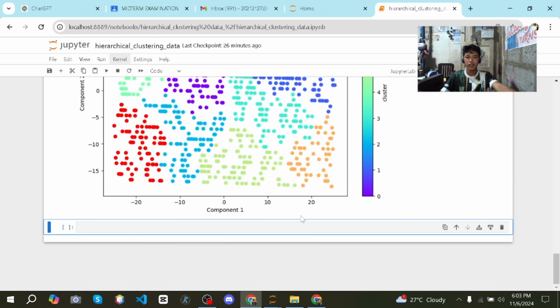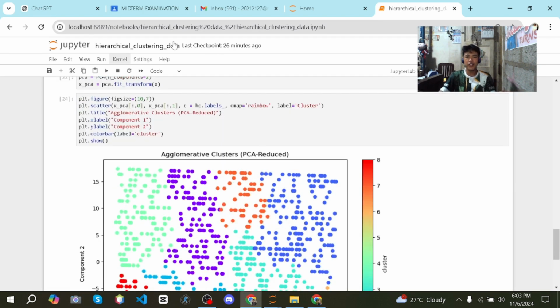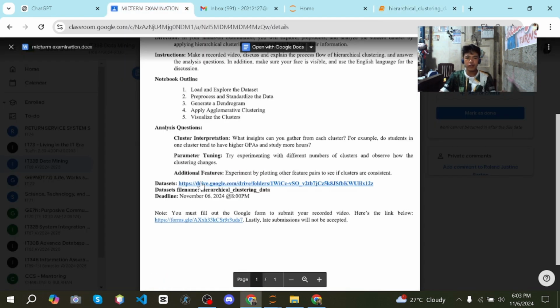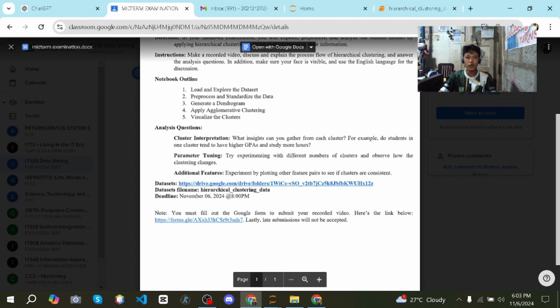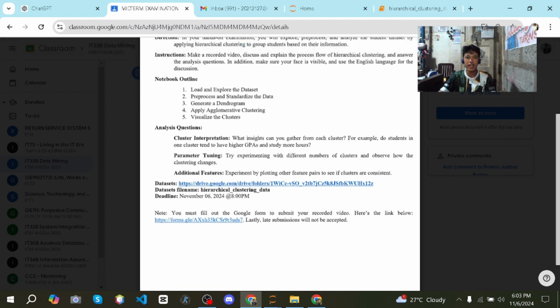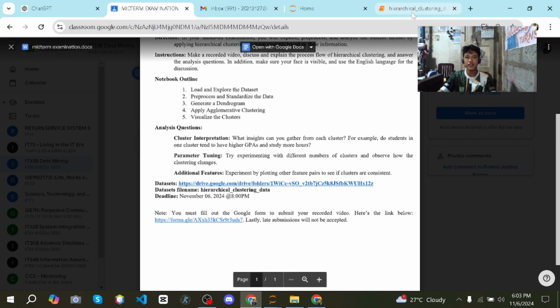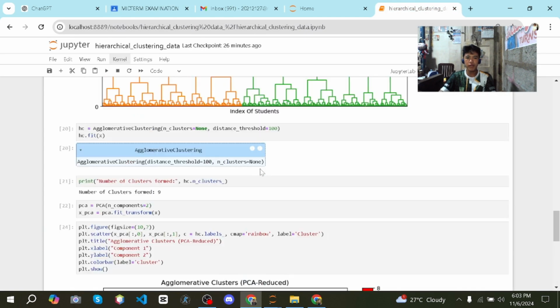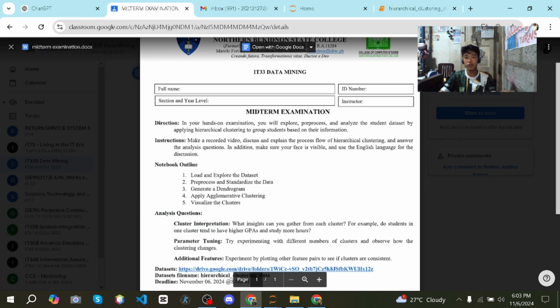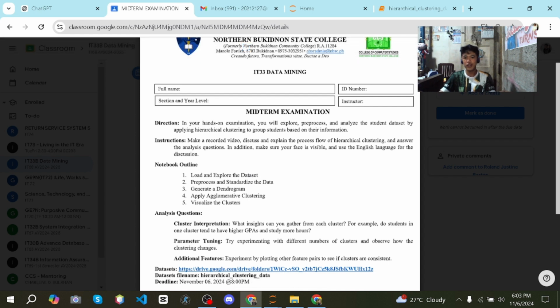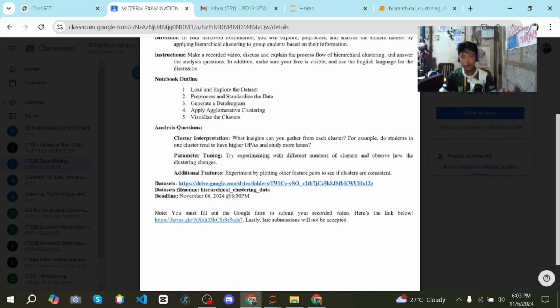So yeah, I think we answered the additional features, and we also applied the agglomerative clustering and visualized the clusters by making a dendrogram and setting a threshold here. So I think that's all for our midterm examination. Thank you for listening, guys.